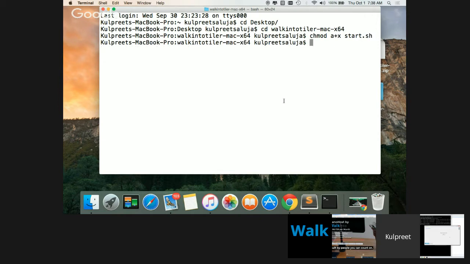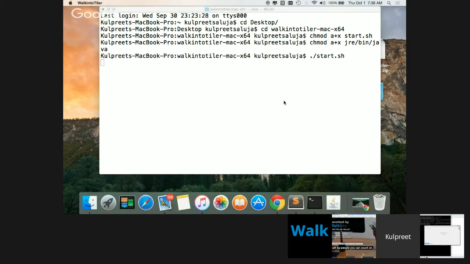start.sh. So she changed directory to the folder in which the files are unzipped, and on that folder she did a chmod a+x start.sh and chmod a+x jre/bin/java. Now this sets up your folder well. Now the WalkInto tiler is all set up, and she should be able to run it by just typing ./start.sh.